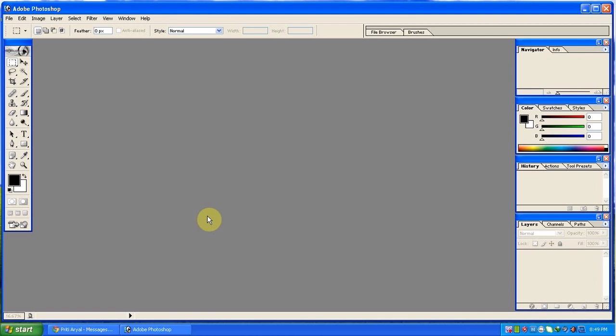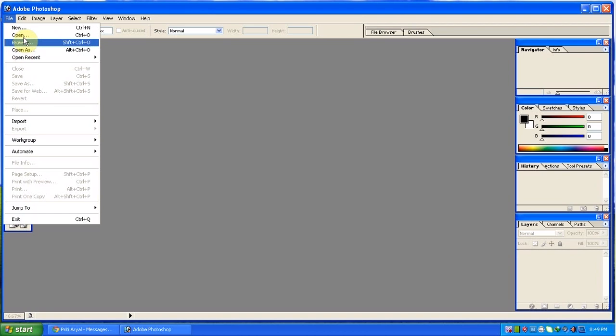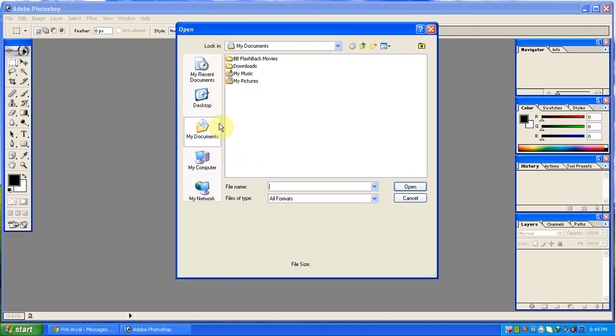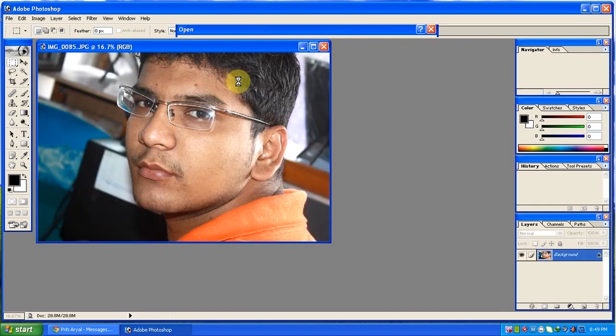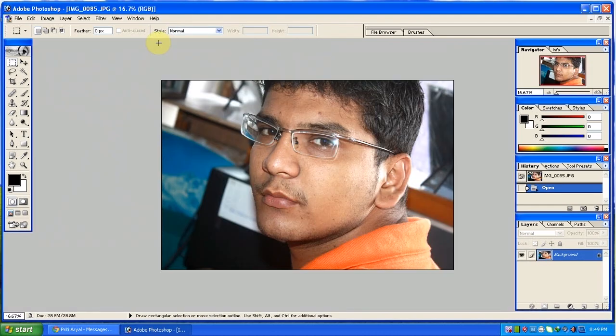So, talking about photo editing, first, to import a photo, you can go to File, Open, or double click here and choose the location of your photo and select it. Firstly, introducing the tools. The first tool is this.